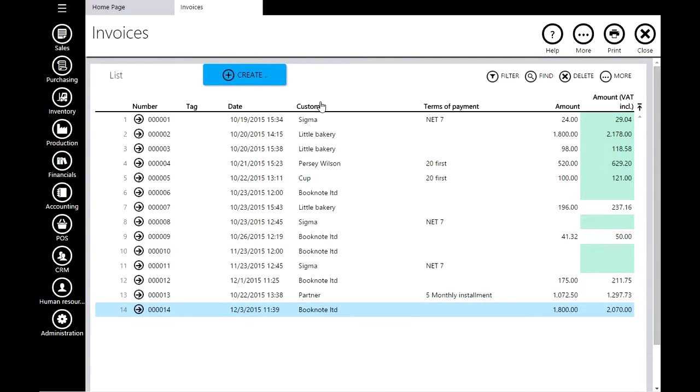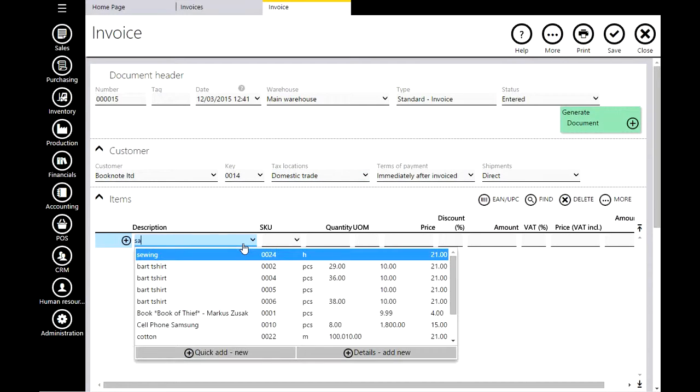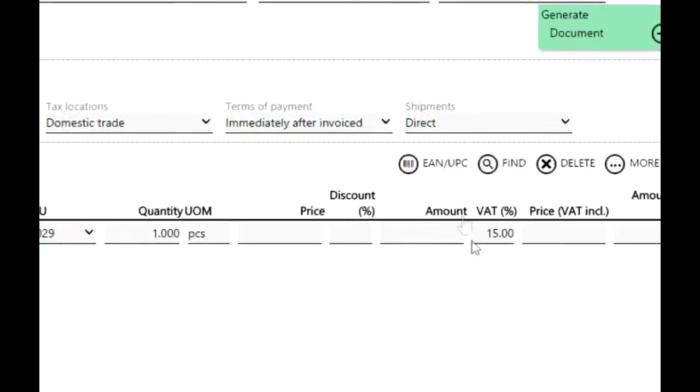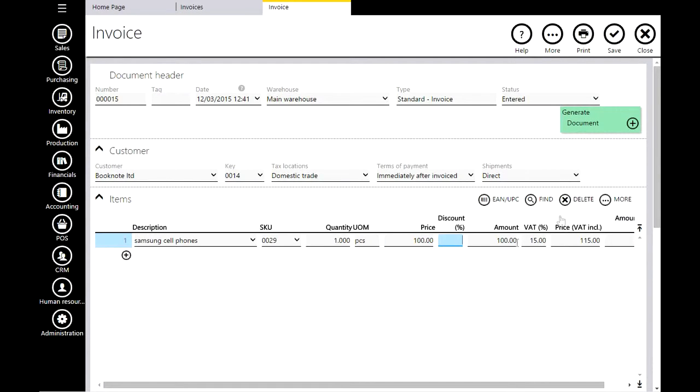Now, we will sell this product and see what rate do we have in our invoice. We will use a domestic partner. Tax location is domestic, and we select this product. As you can see, VAT is 15%. Let's print this document.